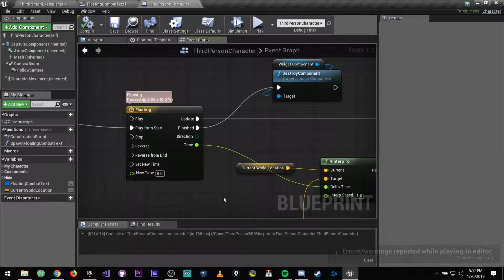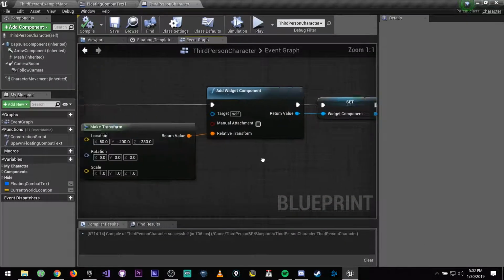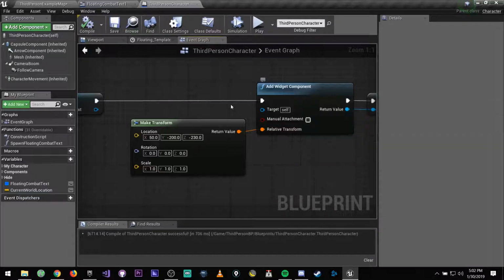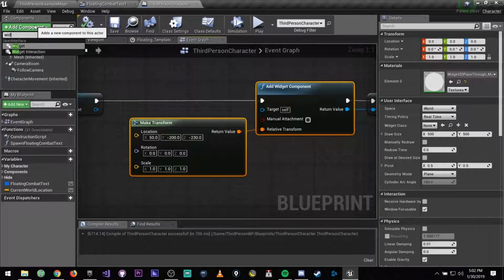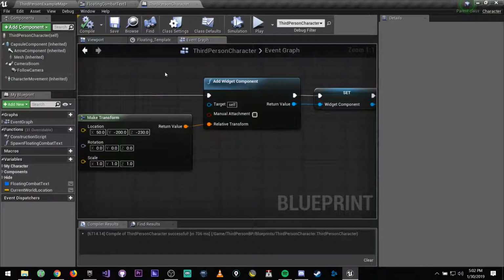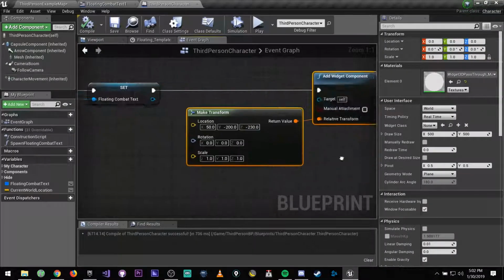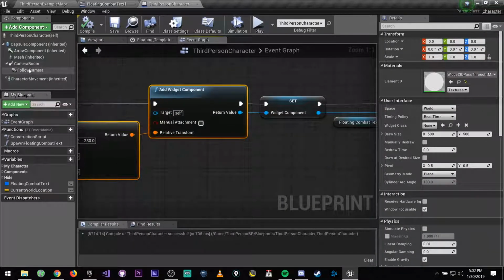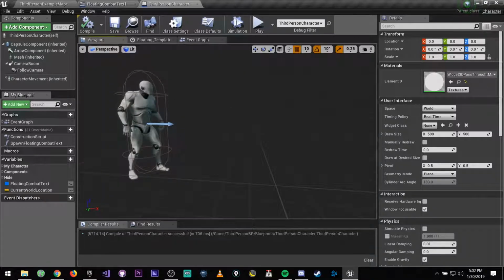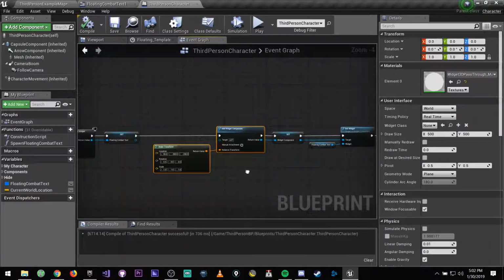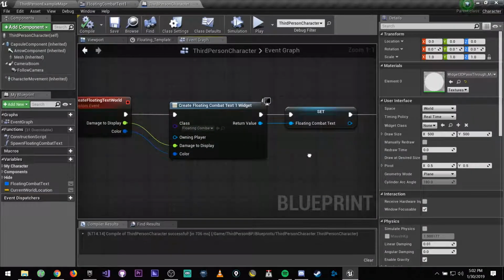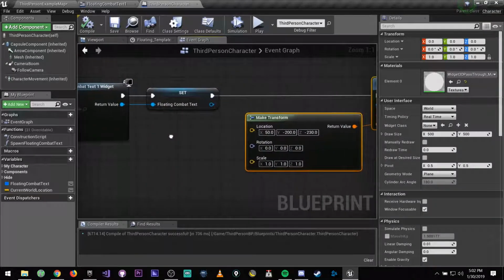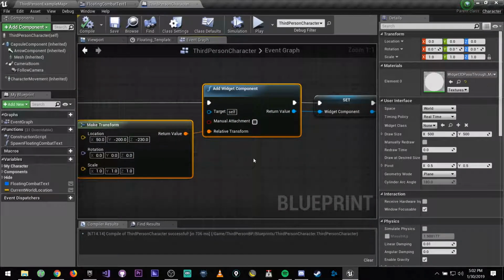So that's how you would use a 3D widget. This would be the same as just adding a widget component here, but this way you could just call it instead of trying to attach it to the character and stuff. But yeah, that's how you would spawn the text in the world if you wanted to do that.